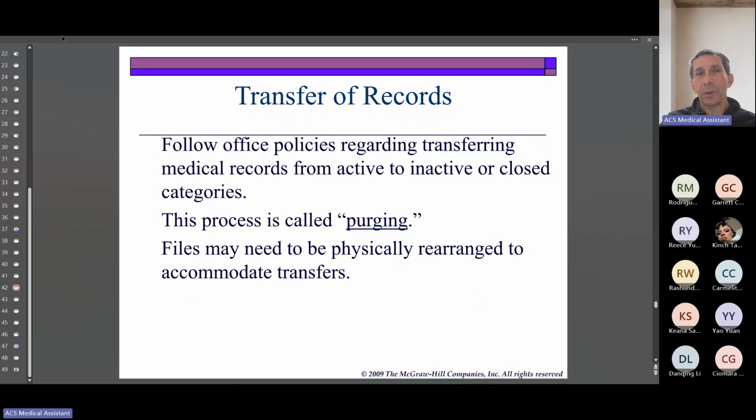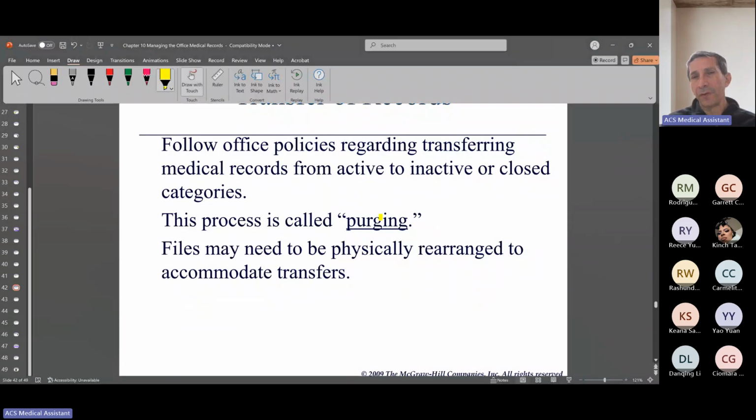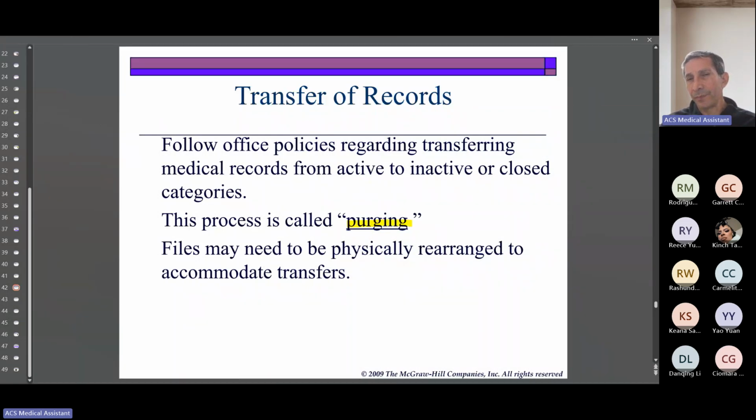So here is the word that I was talking about before we finish. You see, purging. This process is called purging. What is it? Transfer records. You follow the office procedures, and now you're going to make sure that you sort out these medical records from active, inactive, and closed. So that's basically what it is.